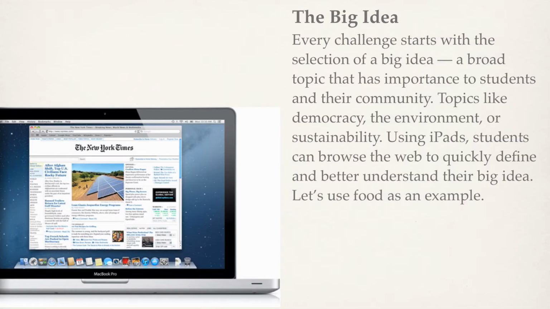The big idea. Every challenge starts with the selection of a big idea, which is a broad topic that has importance to students in their community. Most times for students, it's a personal issue. Some topics may be democracy, the environment, or sustainability.